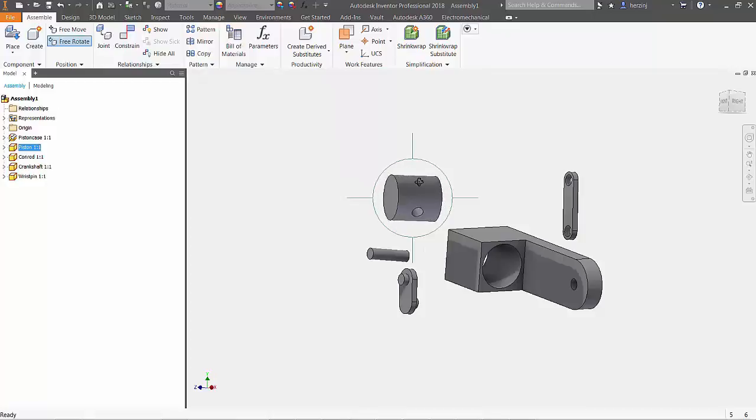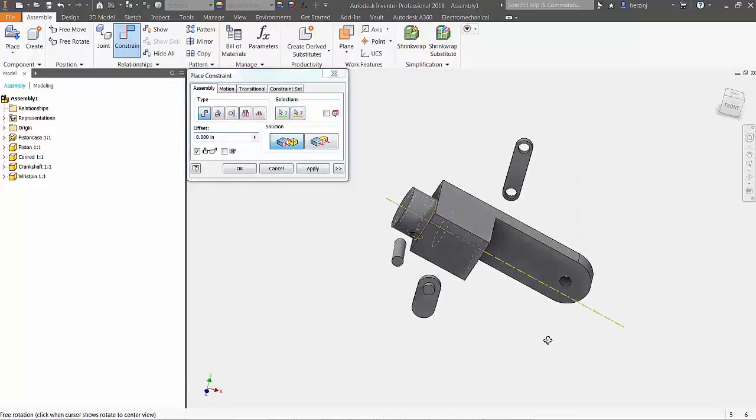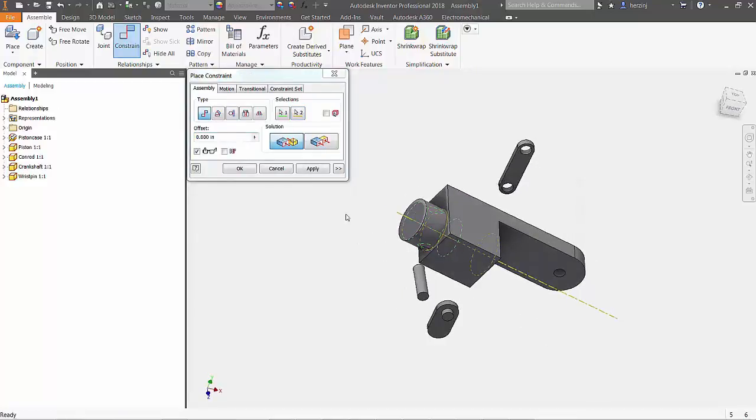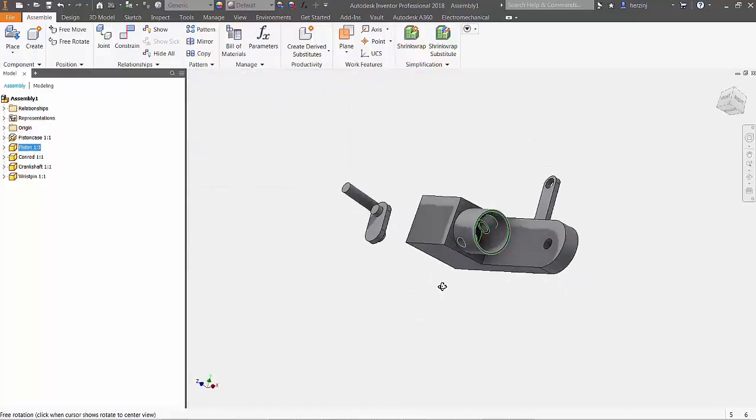I'll start by selecting Free Rotate from the ribbon and picking the piston, and rotate it to be able to see the opening. Next, from the Relationships section in the ribbon, choose Constraint. Hover over the piston until the dashed red line appears, and then repeat this with the large hole in the piston case. This will automatically line up the piston inside the hole in the piston case.